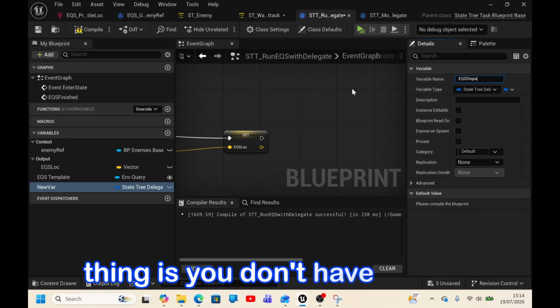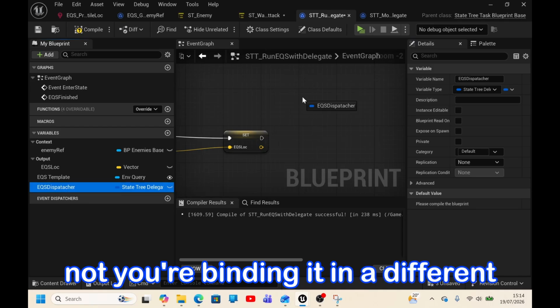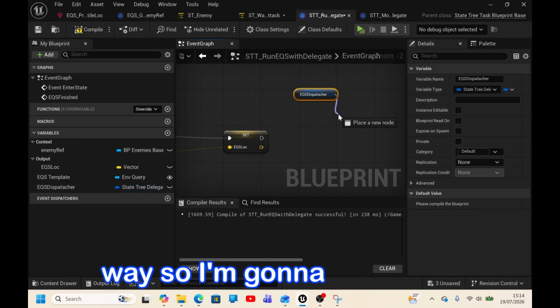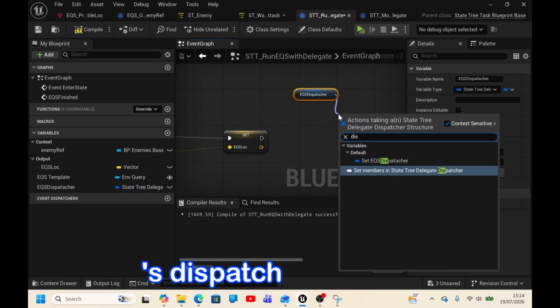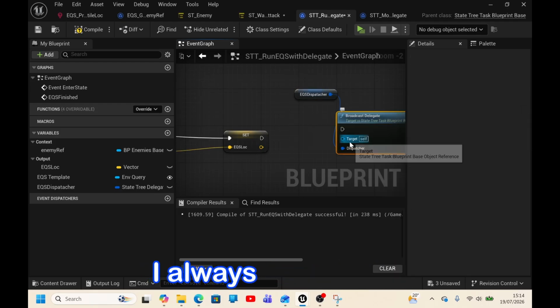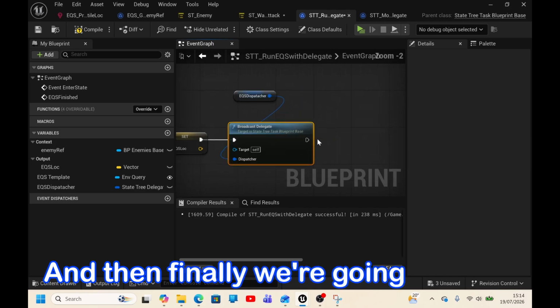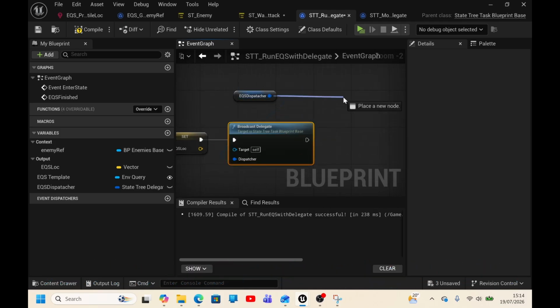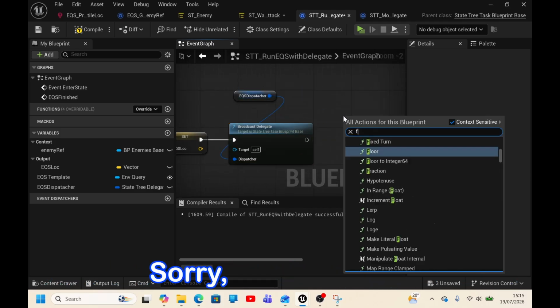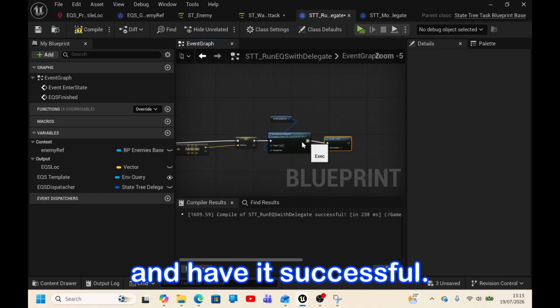The great thing is you don't have to have matching names as well, and you're binding it in a different way. So I'm going to call, and it's dispatch, or is it call, yeah, broadcast delegate. I always forget that. And then finally we're going to finish task and have it successful.